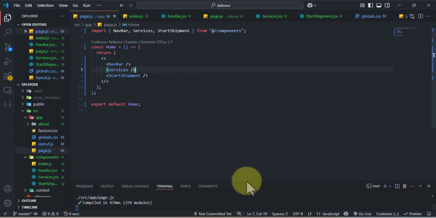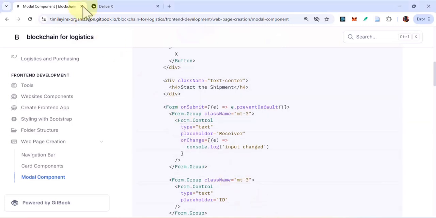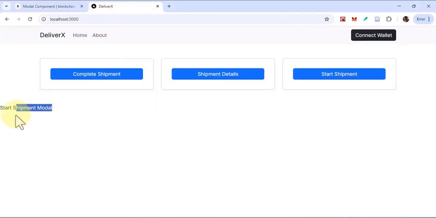So once I save, I should be able to see my start shipment on my web page. So you can see I have the start shipment model. That means I can actually call it from my home page.